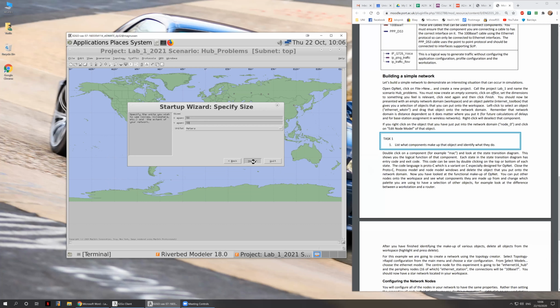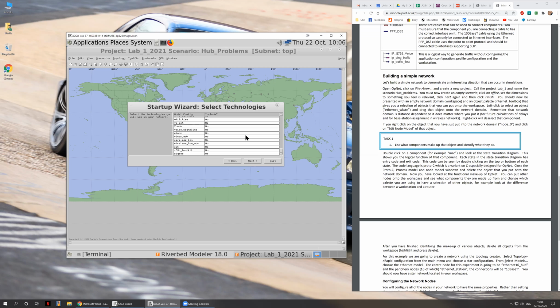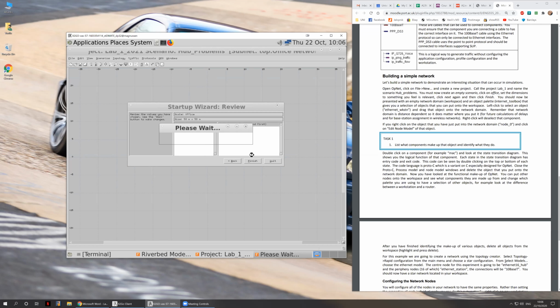Okay, click Next. And then click Next and finish again. So this is to select the technologies that will be used in the simulation. By default, if I remember correctly, it uses the internet components. So we'll see that come up.